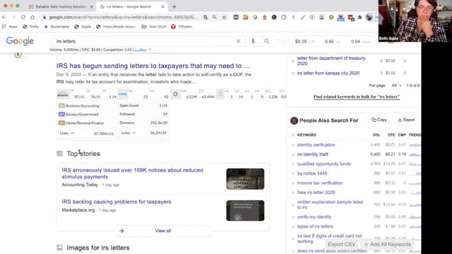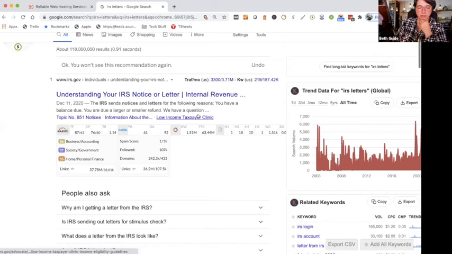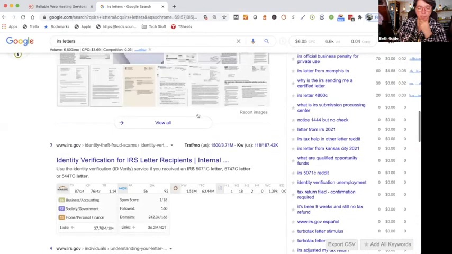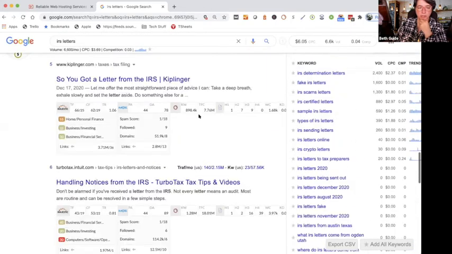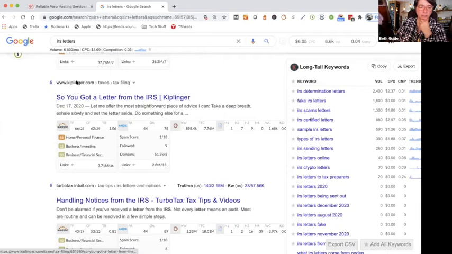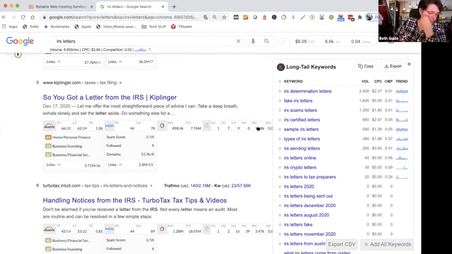All right. So when I look at this, that's the IRS. Okay, see the very next one down is Kiplinger on tax prep. So they have a lot of links. Now, word count on this. I have a tool that tells me the word count on the page. And you see they did what I said. So you got a letter from the IRS. There's 1,600 words on that page. And they put that up.